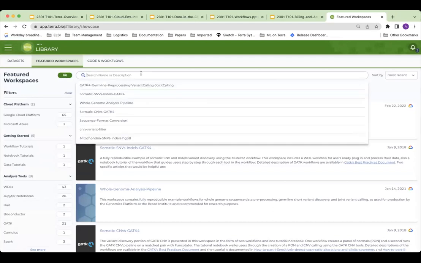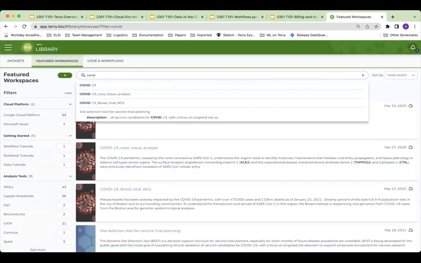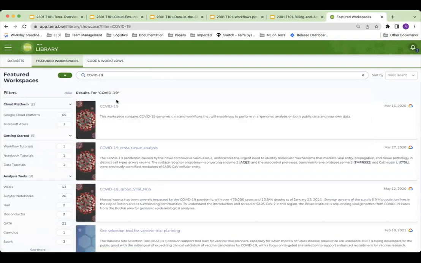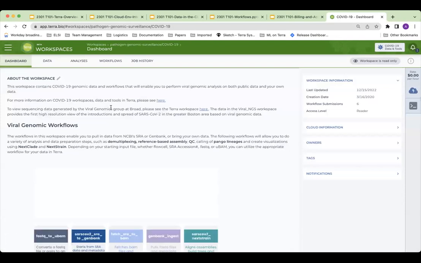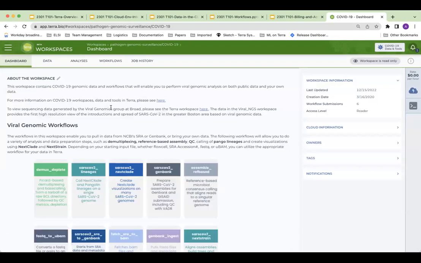The one that we're going to explore is the COVID-19 workspace. So I'm going to type in COVID-19 into the search bar, and I'm going to click on this one that comes up at the very top. So the first thing that I want to go over, what you see right up here in the green banner.